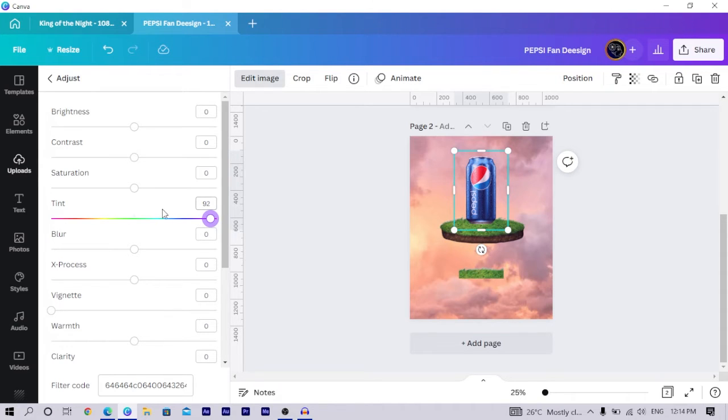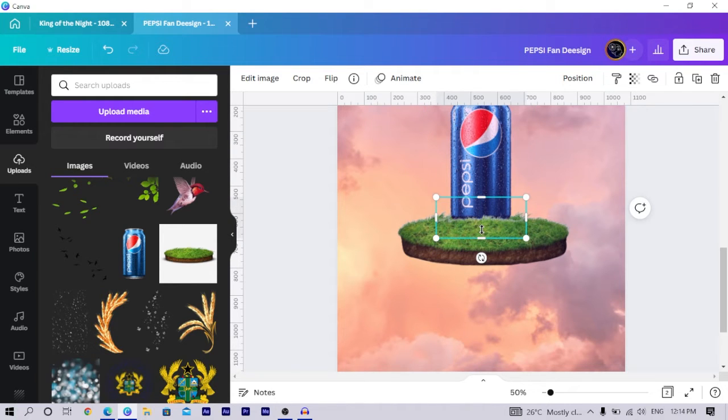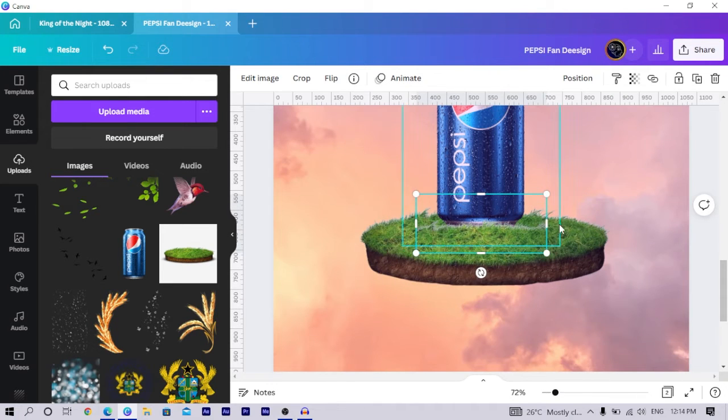I don't know if I'm making sense. Okay, which is 92, so you just have to do that. Then let me just make things bigger so that we can see. Okay, so then I place this one over here and bring it forward, so that in this case it wouldn't just be the Pepsi just falling on. At least we want things to look a little bit interesting. That's why we are doing this.